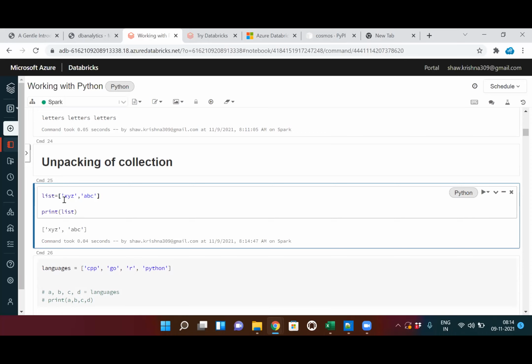In the square brackets, we have to give the values. If both in the list are string type, that's why I put them in quotes. And if you want to print this, we can easily print the list, like print and the list variable name. You can put any other name also, ls also, no harm. As I said, it is an array kind of structure.